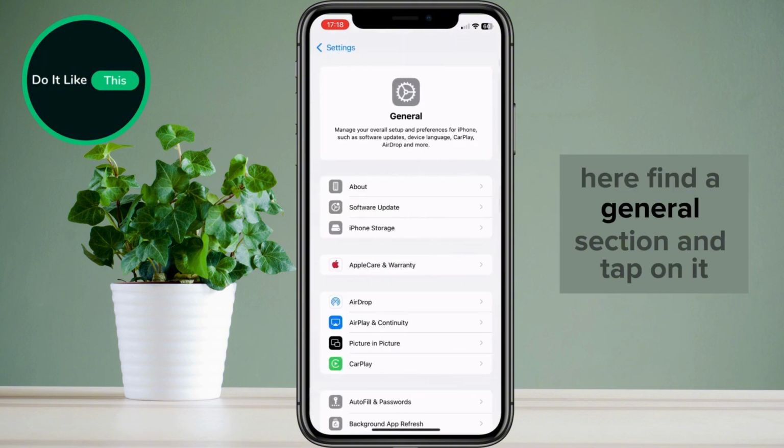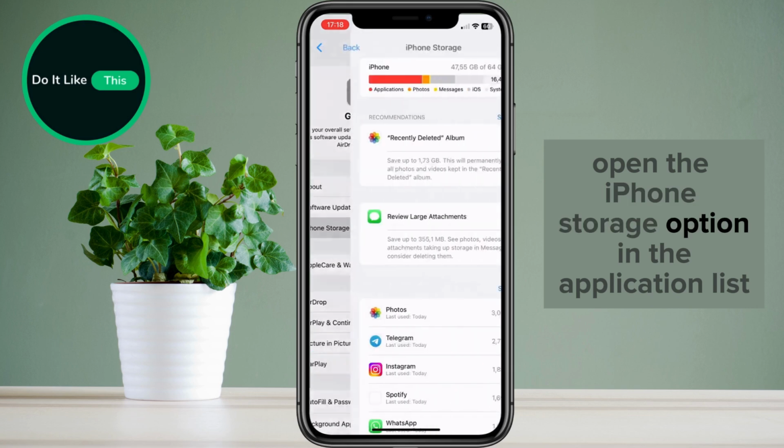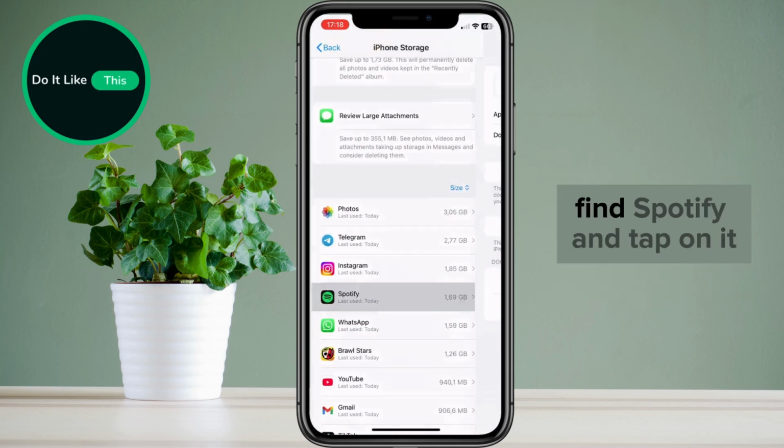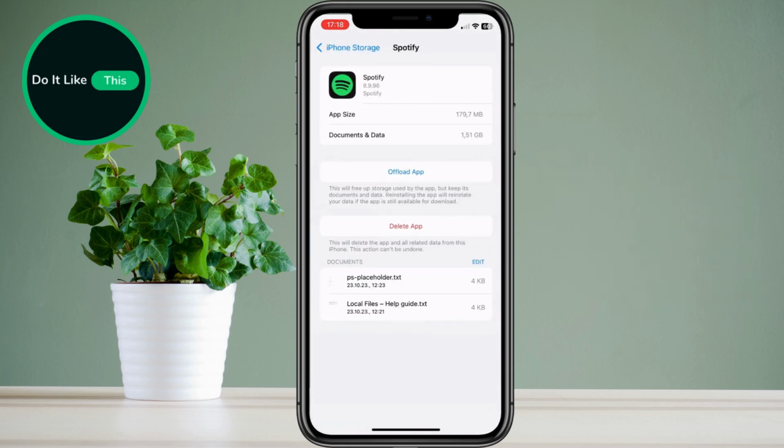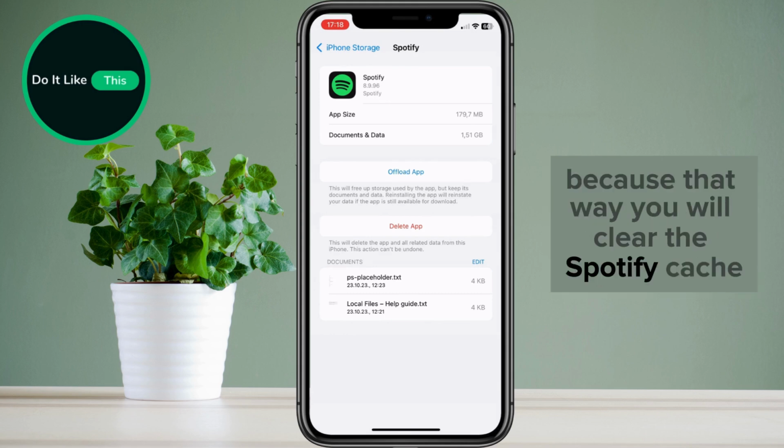Here, find the General section and tap on it. In this list, open the iPhone storage option. In the application list, find Spotify and tap on it. What you can do is to offload the application, because that way you will clear the Spotify cache.